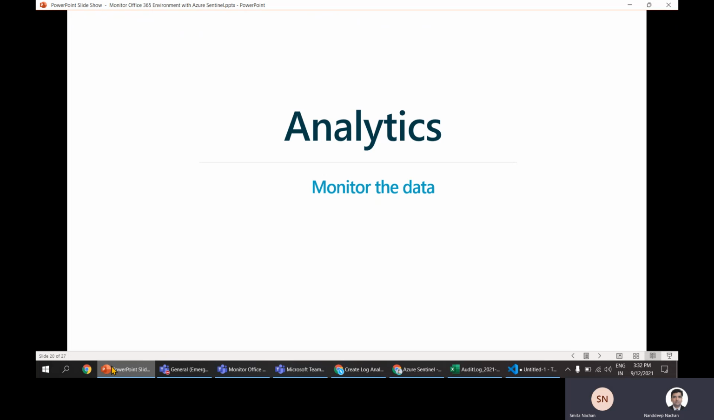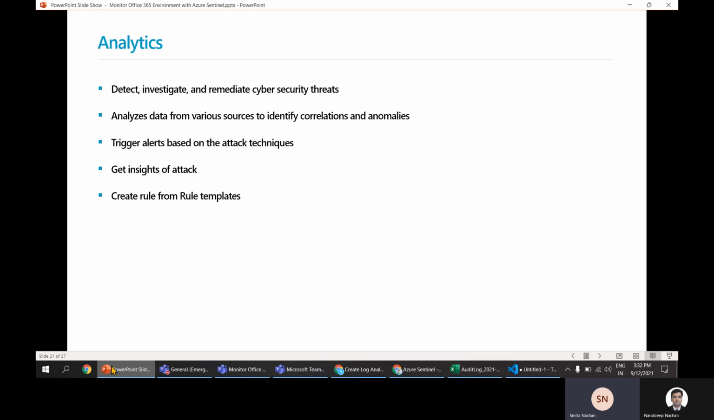Microsoft Azure Sentinel Analytics provides an intelligent solution to help detect potential threats and vulnerabilities in the organization. So let's see how Azure Sentinel Analytics can help identify and stop cyber attacks. Azure Sentinel Analytics helps to detect, investigate, and remediate cybersecurity threats. It analyzes data from various sources to identify correlations and anomalies.